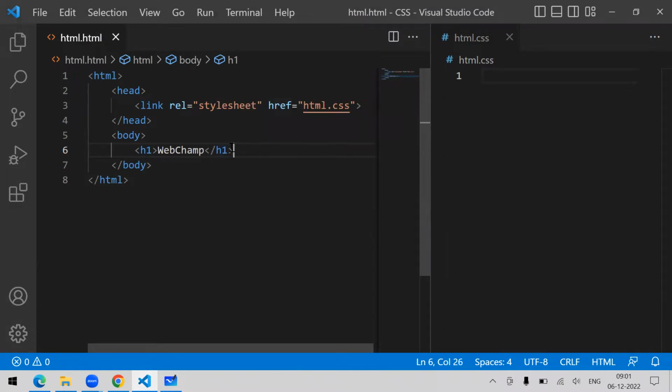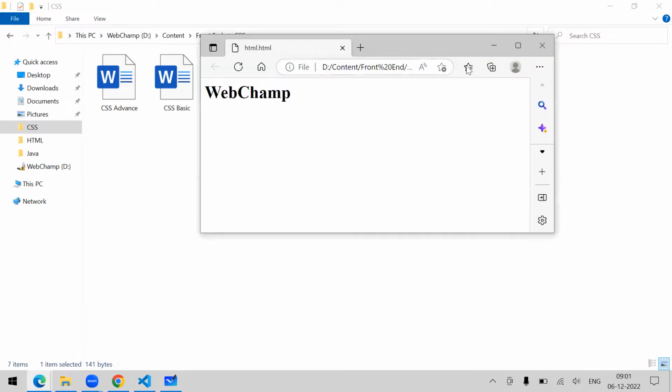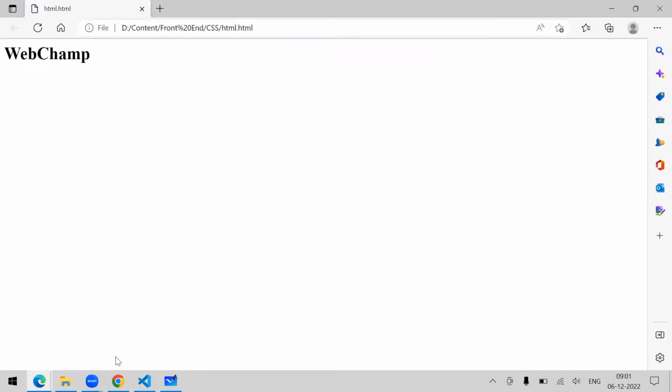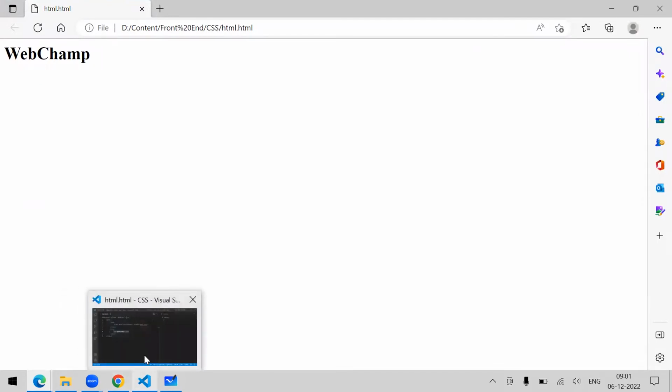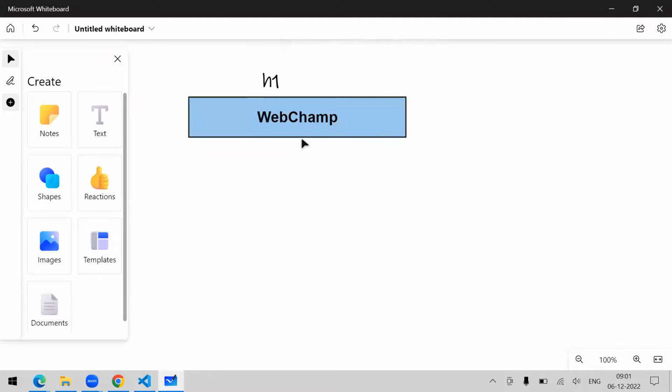Now I have the element. Let me go back and render the file. So here you can see the output. And I want to add style to this webcam. What kind of style can I add?